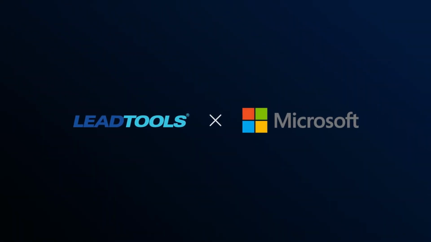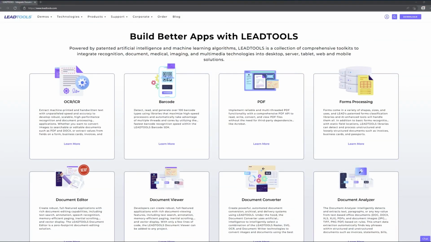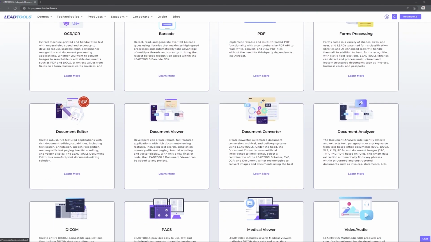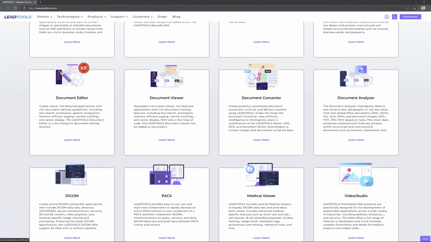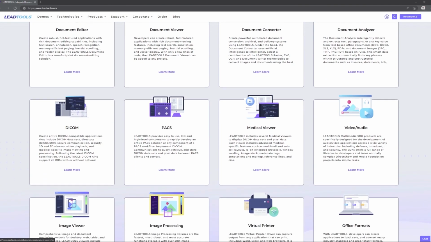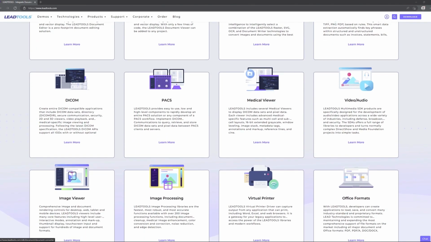and welcome developers. Thank you for joining me today as we explore the incredible potential of the LEADTOOLS SDK. LEADTOOLS is a powerful software development toolkit designed to help developers like you create robust applications with advanced document and image processing capabilities. With its comprehensive set of libraries, LEADTOOLS enables you to easily integrate features such as OCR, ICR, barcode, PDF, forms processing, e-signatures, DICOM compliance, image processing, and much more into your applications.